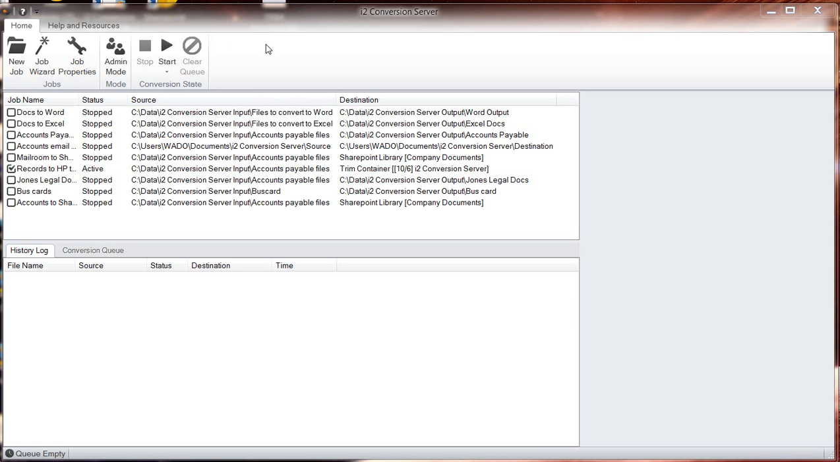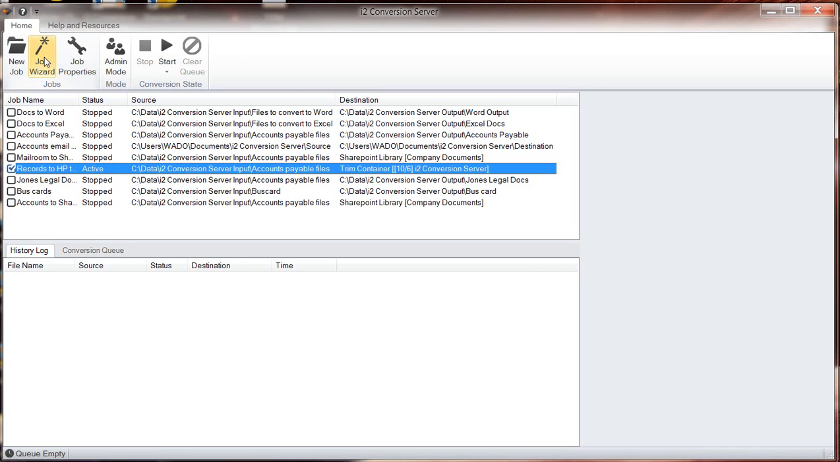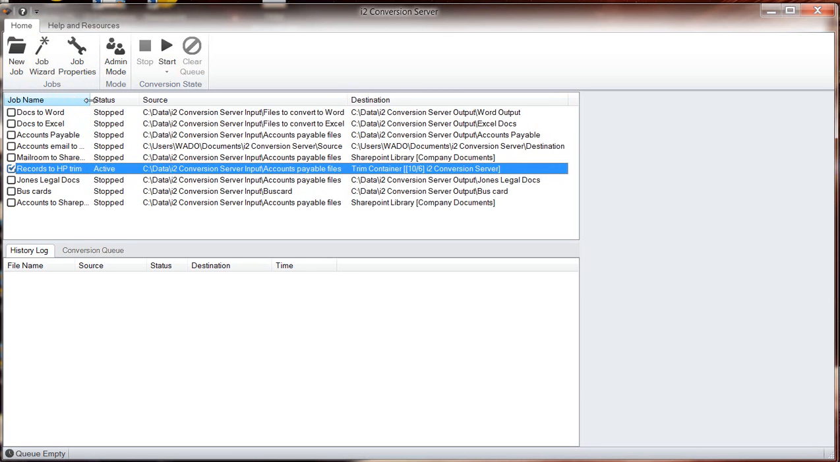So here we have i2 Conversion Server, and normally when you install it, you could run the job wizard at any time to click step by step through creating a job, and you can see here I've got some jobs already in existence. A job merely represents a series of settings for a particular document conversion process that I want to have. So let's have a look at an existing job, and in particular, as I discussed, we'll be looking at HP Trim.